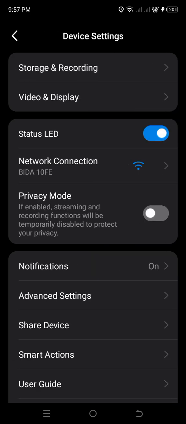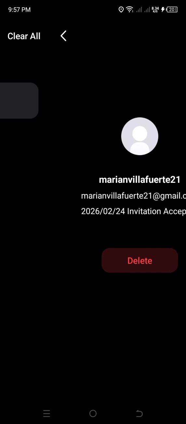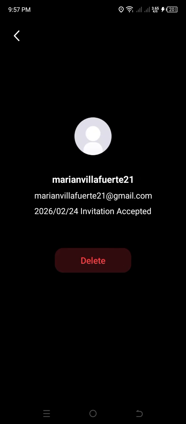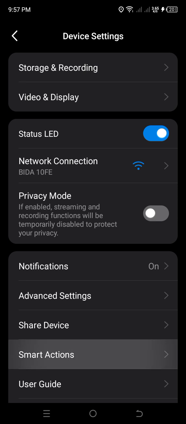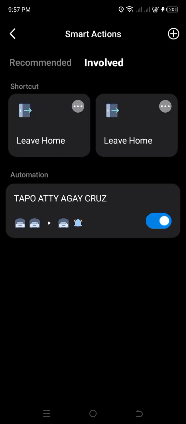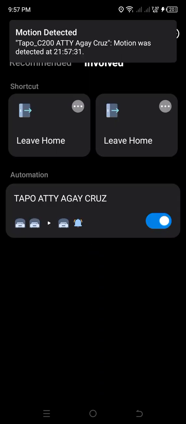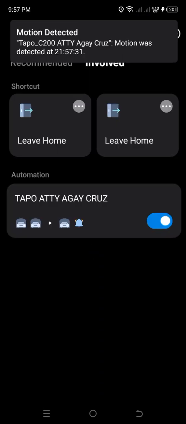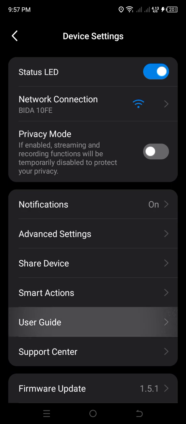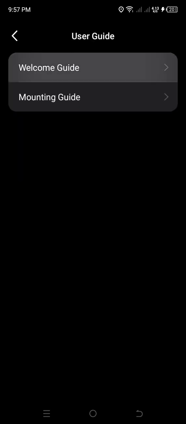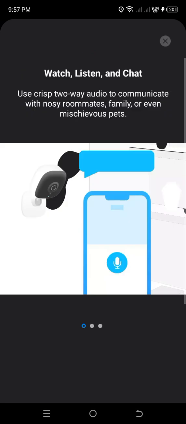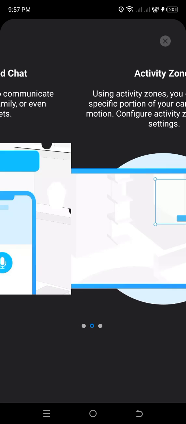Now it has a share device option, which, as you can see, I have shared my device. This is my mama's camera. If you delete it, it will not sync your camera. So yeah. It has a new smart action feature on this camera, which I'll name. And you can see if you press leave home or leave home again. So yeah. It has a user guide. It says welcome guide, and you can see it will take you to this. If you press go, it says like that.